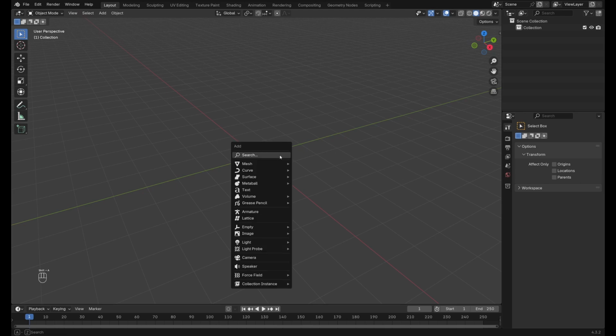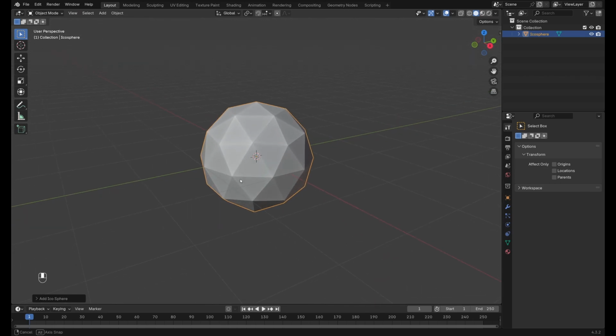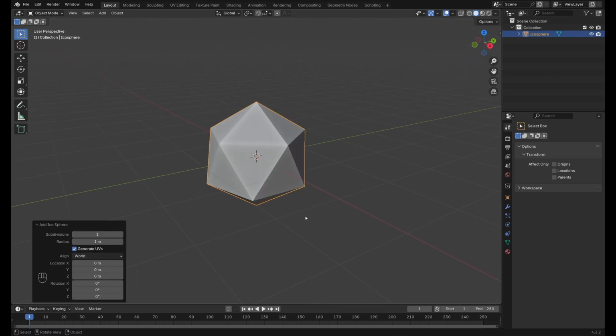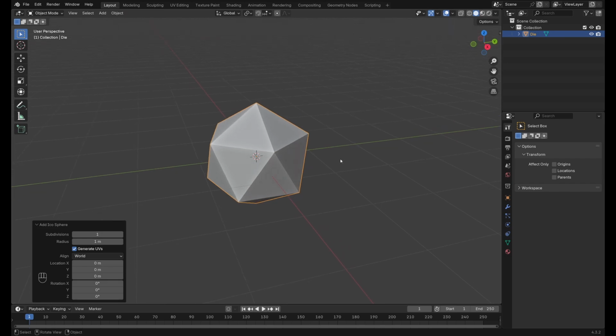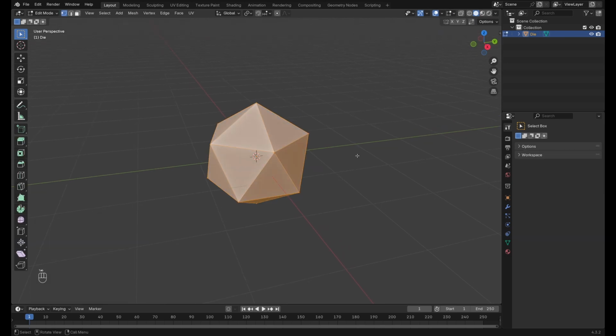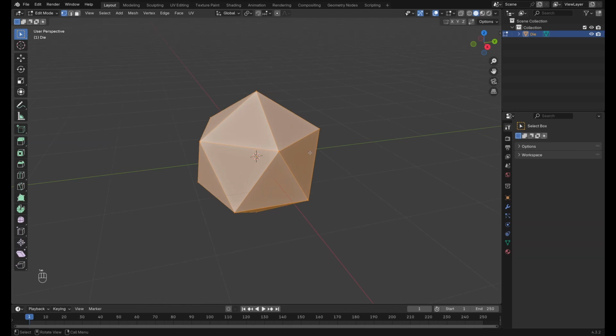Okay, so we're going to add mesh icosphere. And what we want to do is set the subdivision to 1. Everything else is fine. And hit F2 to rename this to die. Okay. Now hit tab to go to edit mode.